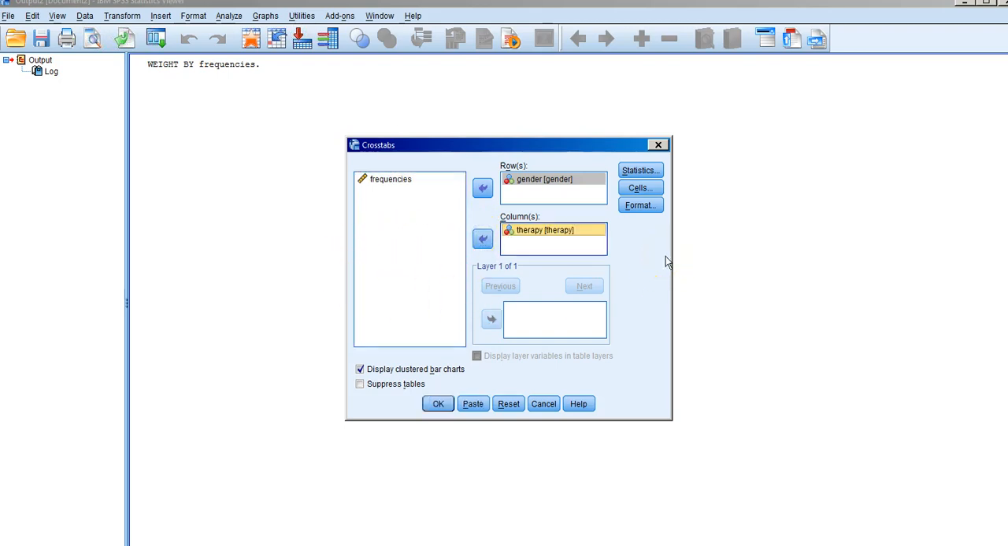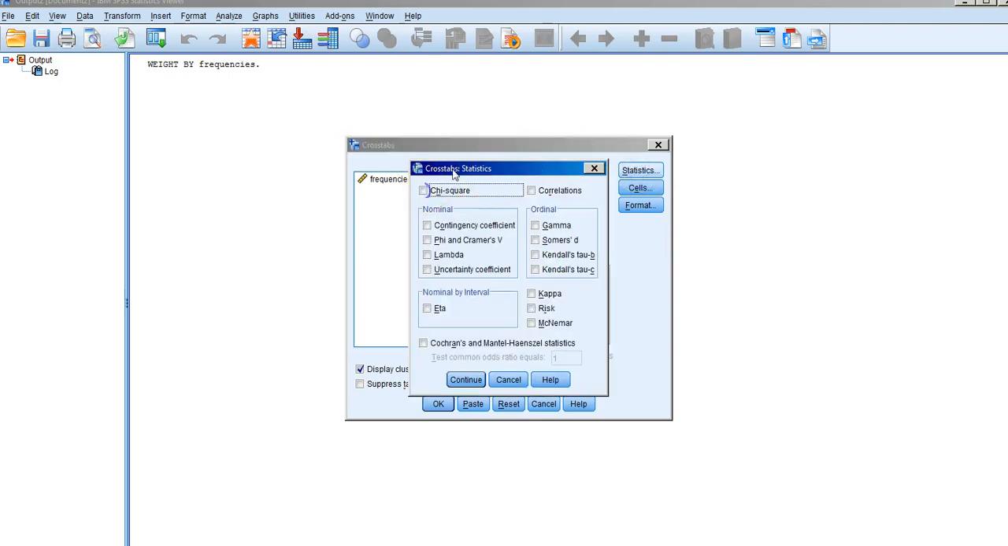Then, I don't need anything else there. I'm going to click on the Statistics tab. Chi-squared may not be checked, so go ahead and get that checked. If you needed anything else, like the coefficients or the phi and Cramer's V that were discussed in your homework, you would check those off, although in your project you're not going to need all of that.